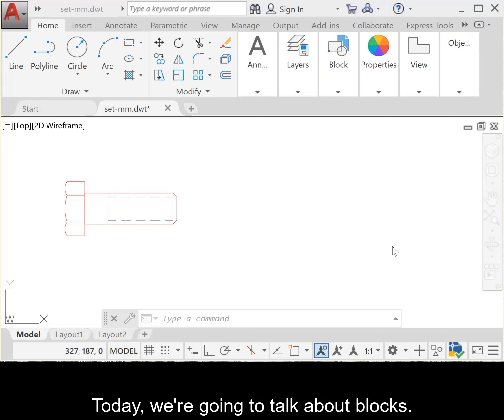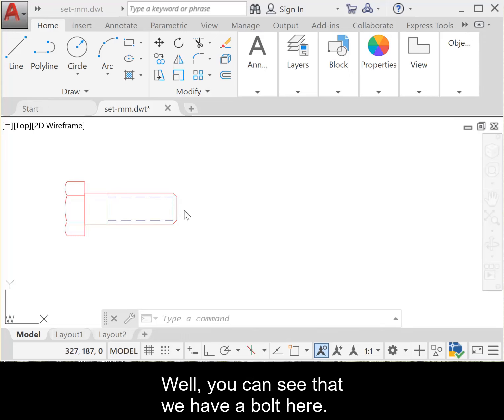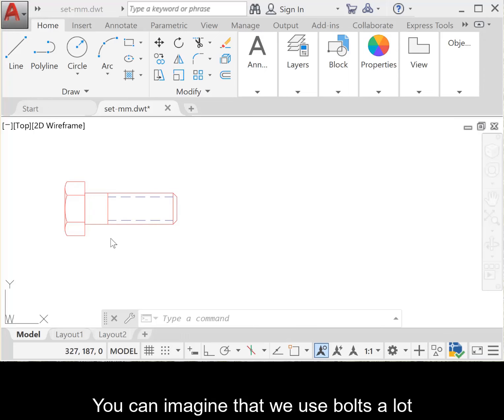Today we're going to talk about blocks. What is a block? Well, you can see that we have a bolt here. You can imagine that we use bolts a lot when we draw devices. So why do we want to draw the bolt over and over again? Well, we don't have to. A block allows us to save an object and then use it over and over again.